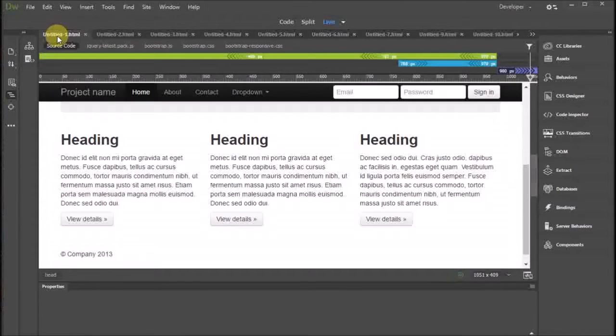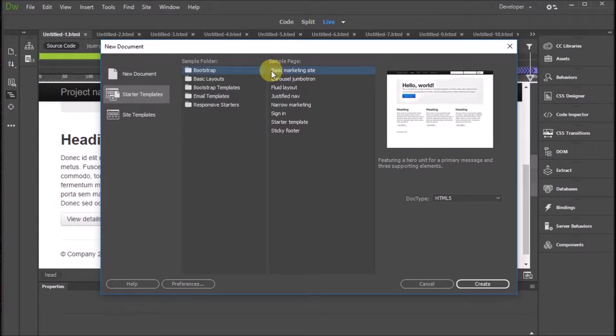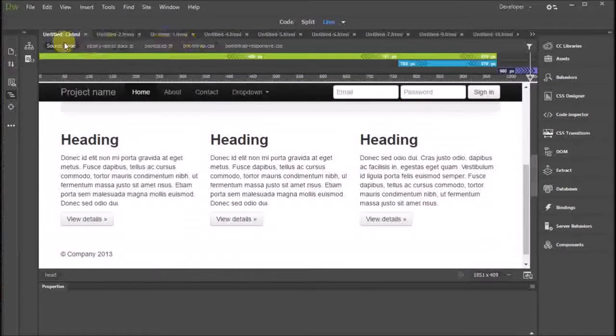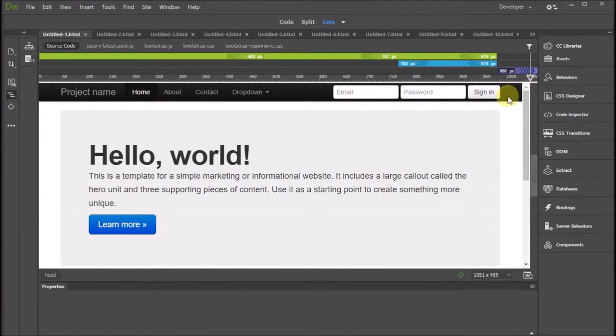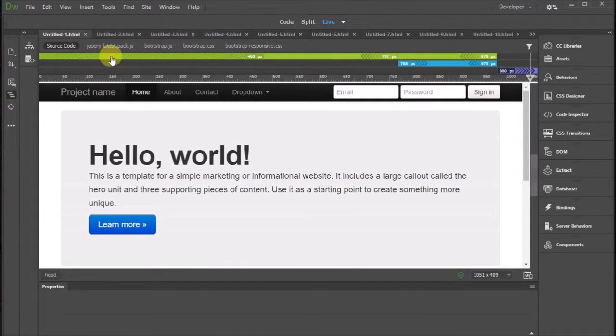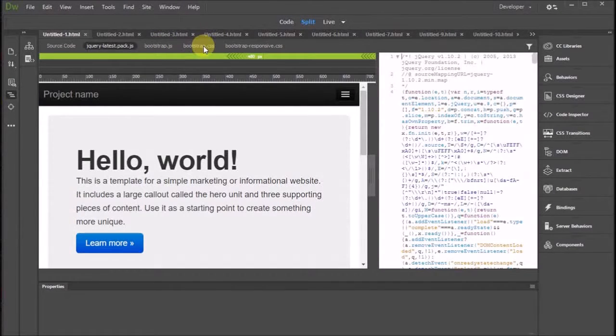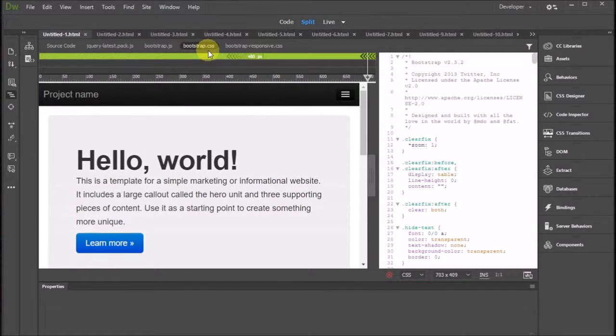For example, this one here, which is the first one under Bootstrap, basic marketing site. And here is the template. It's just a menu, login options, hello world, and so on. What I mean by extras is that this template also has a JavaScript file, a Bootstrap JS file, another JavaScript file, another Bootstrap file, a Bootstrap CSS and Bootstrap responsive. And this applies to all the templates that you're going to find.